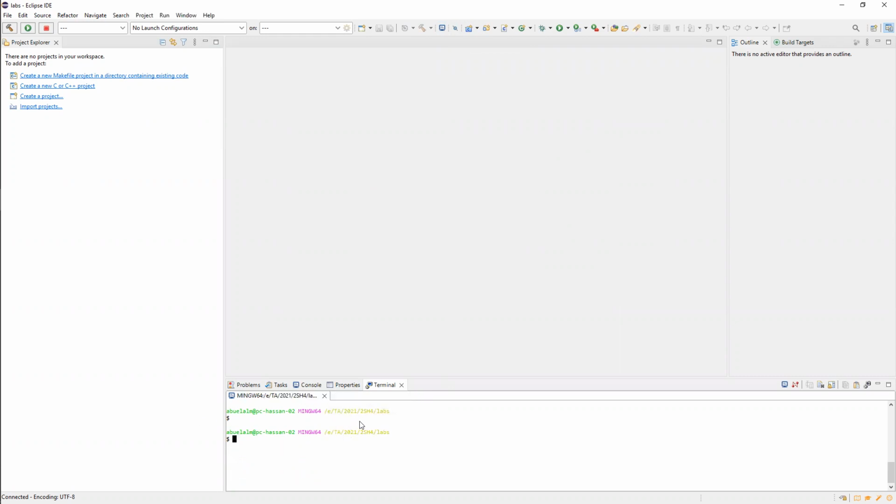Okay, so now my working directory is set to 2sh4 labs. And here, using the ls command, I already created my folders for lab 0 and the rest of the labs for this semester. So now I will change the directory to lab 0.